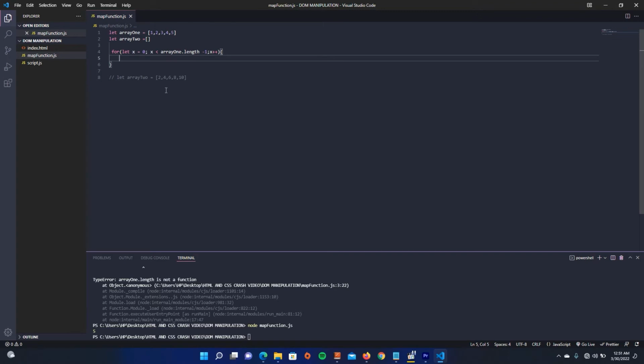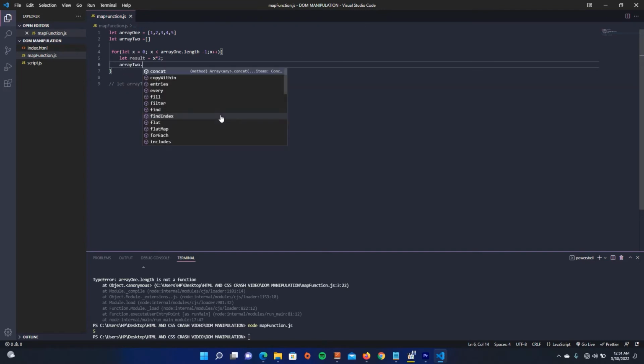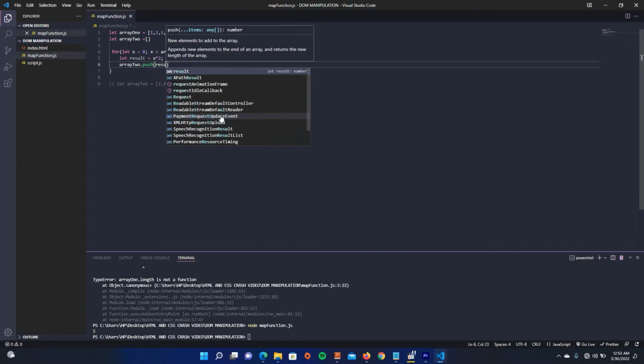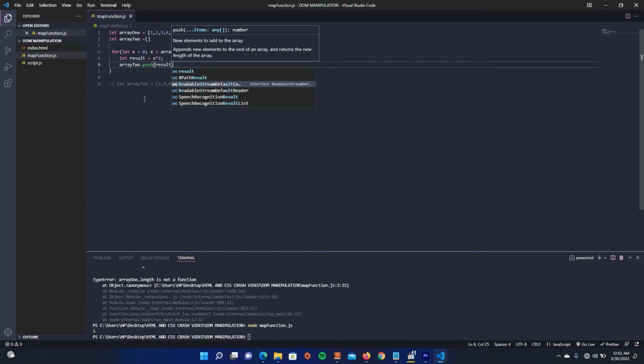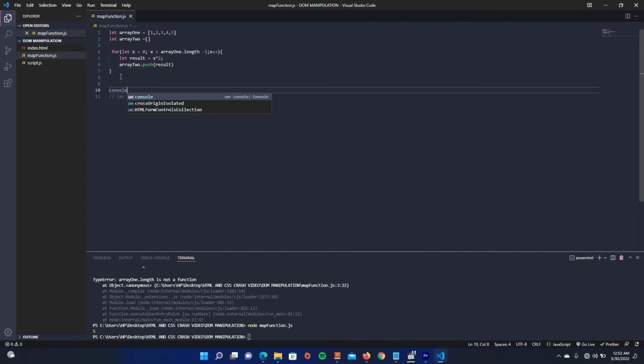In this case, I am going to do x times 2. Let me declare one here. Let result be equal to x times 2. Okay. So I am going to push to array2, using array2.push, to add the result to array2. Then at the end of it all, I want to console.log array2. So let's try running this.